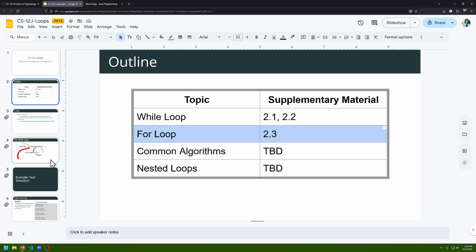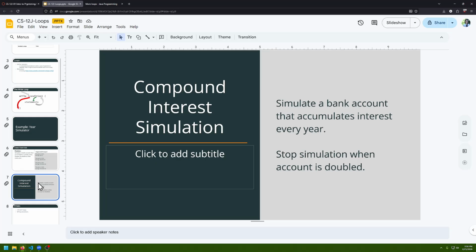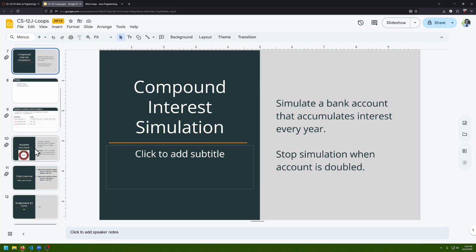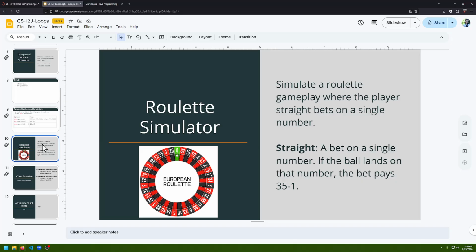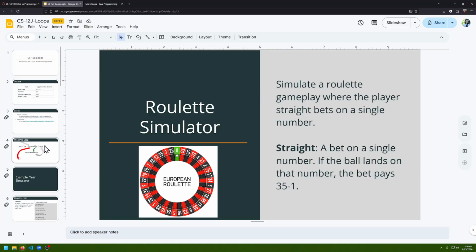All right, 2 days ago we did a couple examples. We did a year simulator that evolved into a compound interest. And then we also did a roulette simulator. It's possible to implement these in for loops as well. So we're going to do the same exact examples.